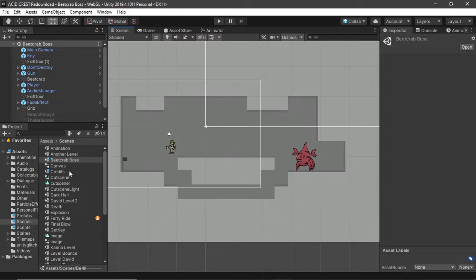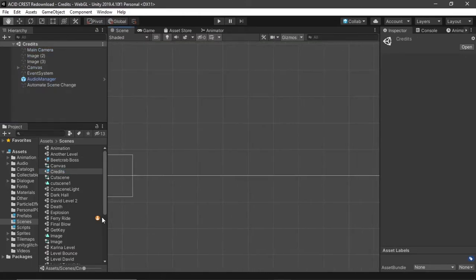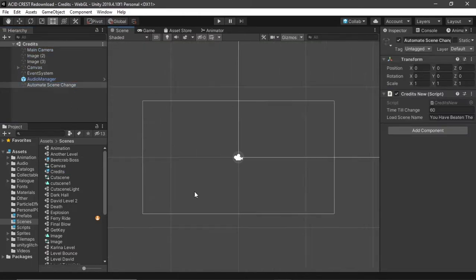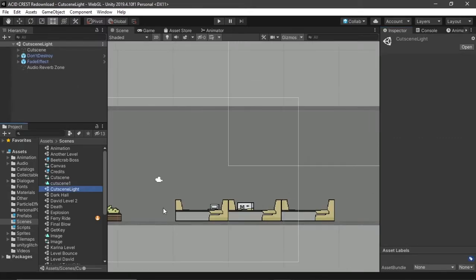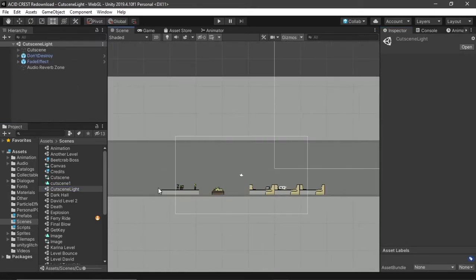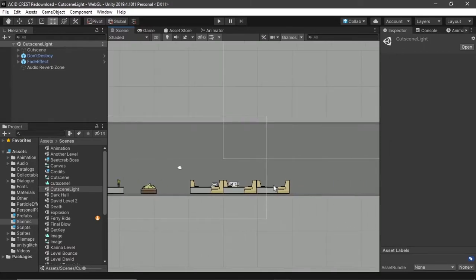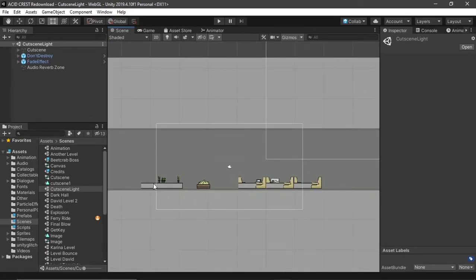Let's go to the credits. Credits aren't very exciting. It's just a timer on 60 seconds. If we go to cutscene light, this is what the cutscene light outside looks like. It's just got a bit more table. You can't see this stuff because it's outside the camera. If we go to Dark Hall, this is what it looks like.